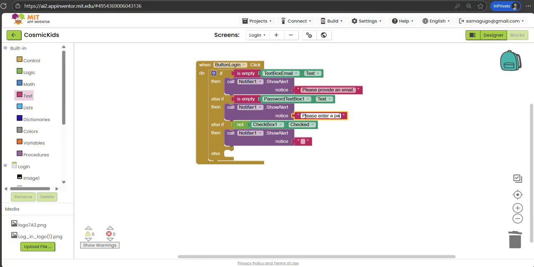Please enter a password. And please agree to terms and conditions. And that's it. After the user has agreed to this or has entered this information, then I will do something.